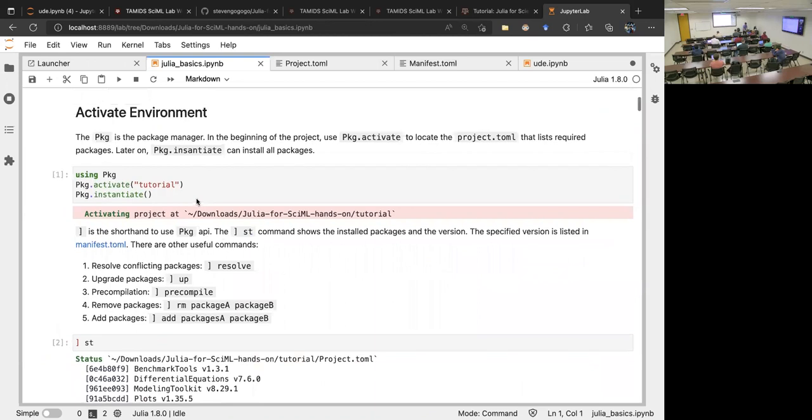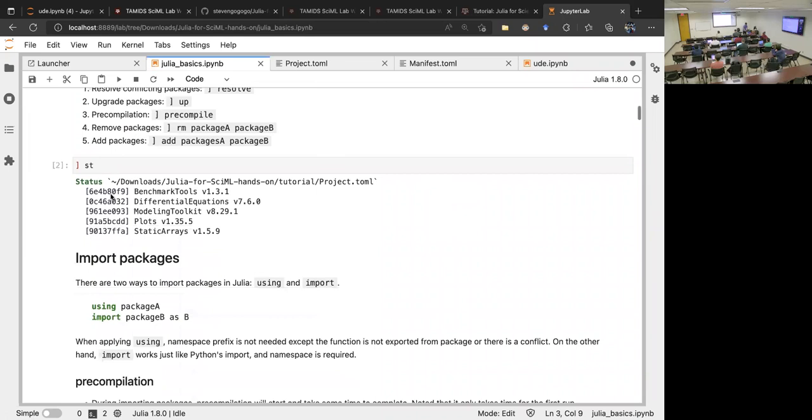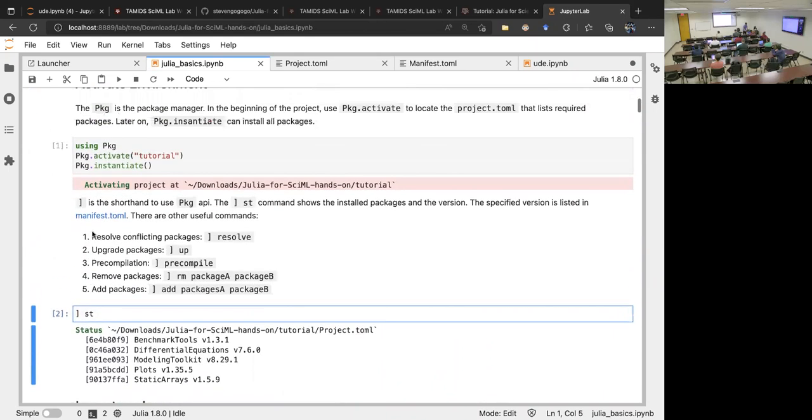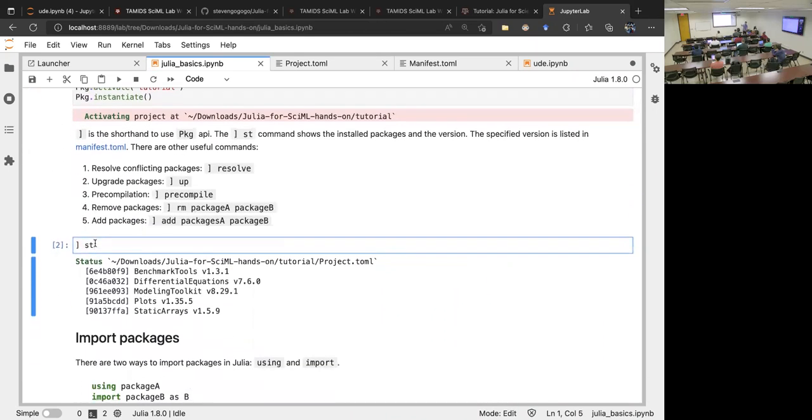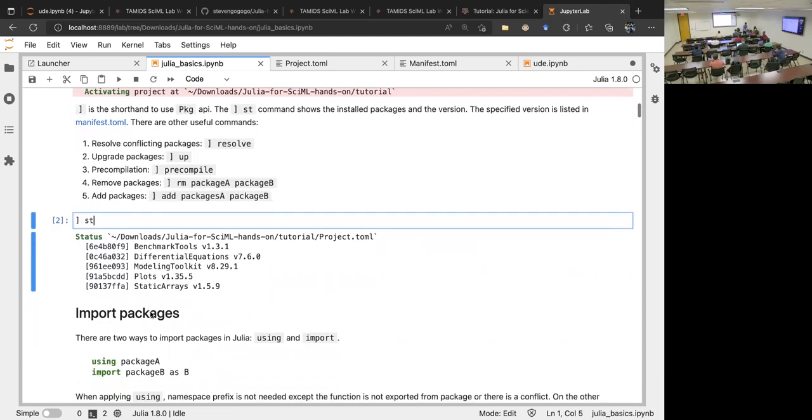For the first part, we need to activate the environment, and then run instantiate to get those packages installed. This is a showcase of how to approach the package manager. You can use the right bracket with ST to list the status of all the packages and their versions here.